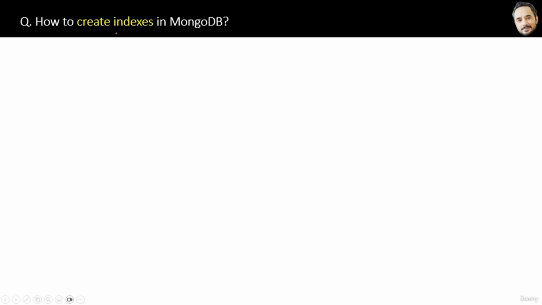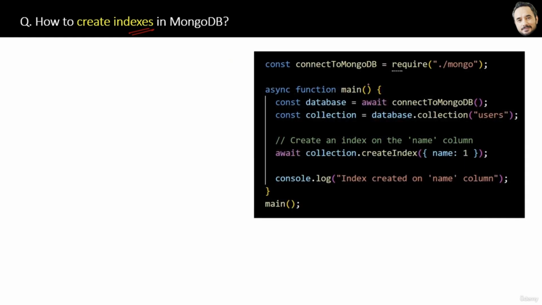How to create indexes in MongoDB? Very short and simple answer, and here is the code. As you can see, the createIndex method can be used to create the index on any field like this. Pass the field name and the value 1 as the argument to this function. And yeah, the same thing is written here also.